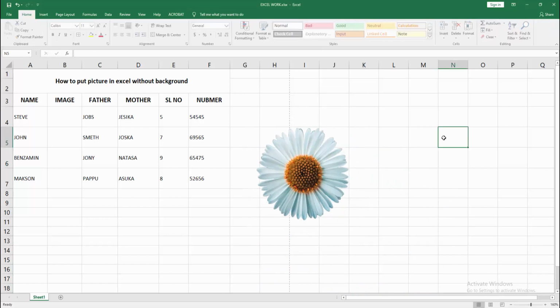Now we can see we inserted or put a picture in Excel without background easily.